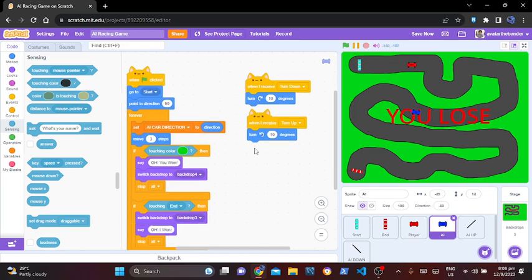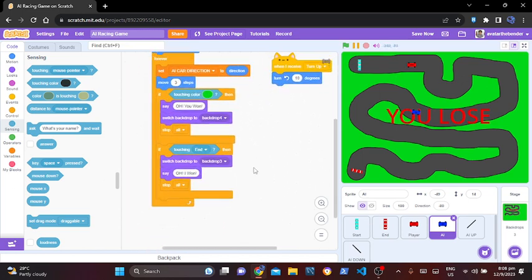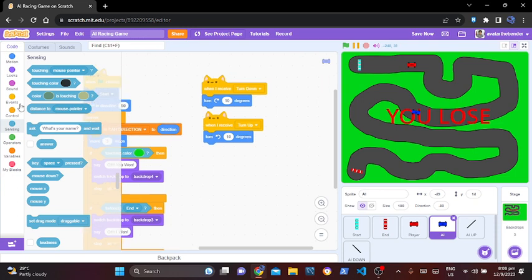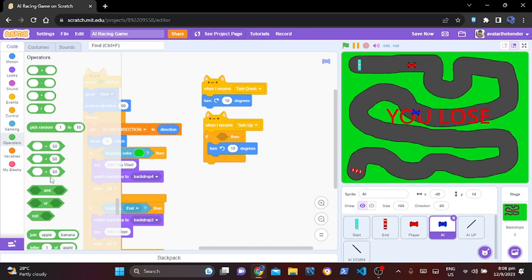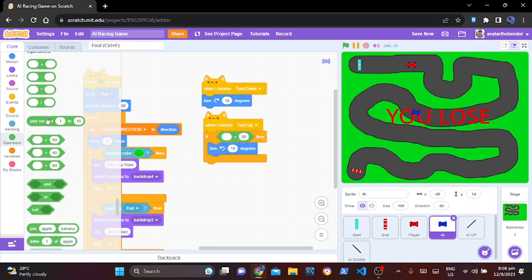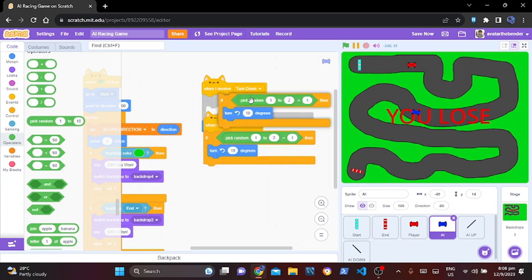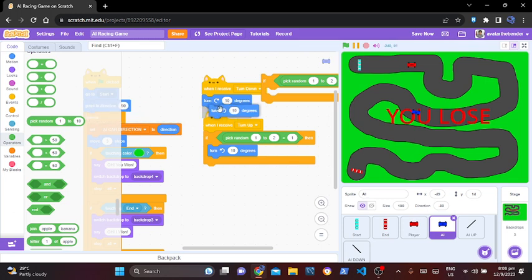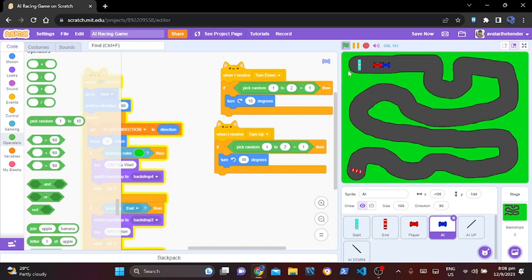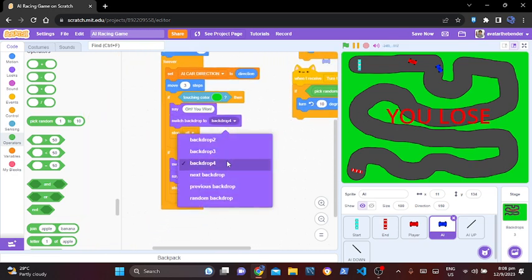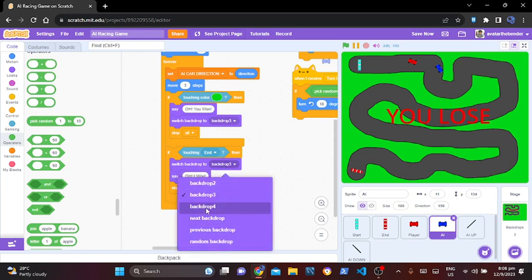Now to make the AI a little bit, you know, AI-ish, I'm going to add in something. So I'm going to put in an equal to sign, if pick random 1 to 2 is equal to 1. And then same for here. If pick random 1 to 2 is equal to 1, then only the car will turn. And you can see now that the AI can also allow us to win the game.